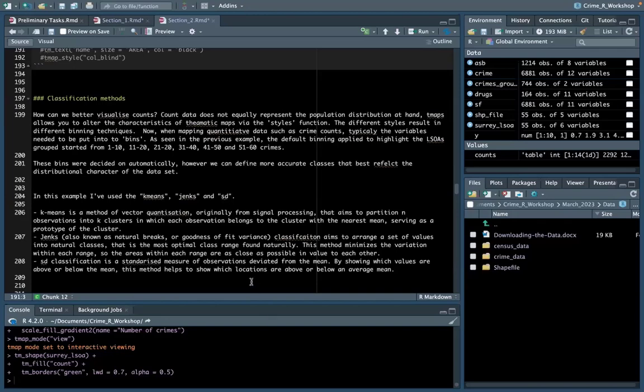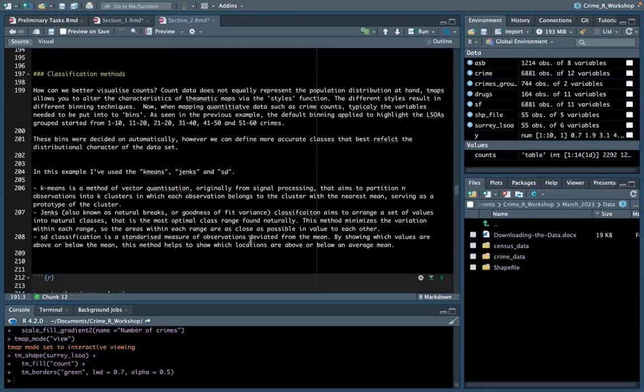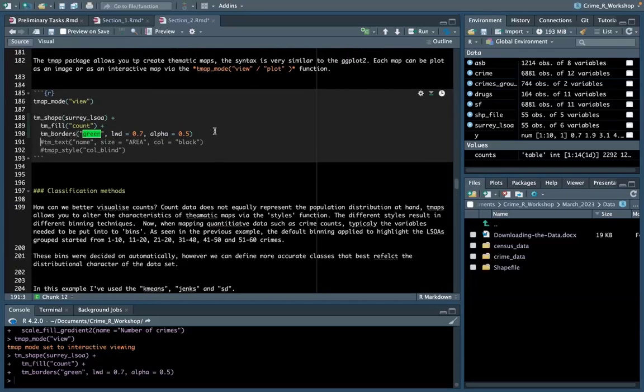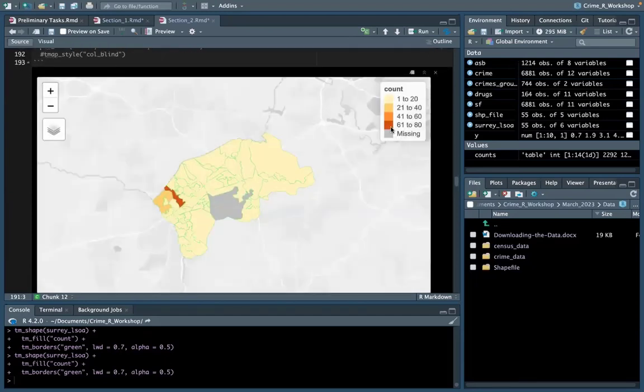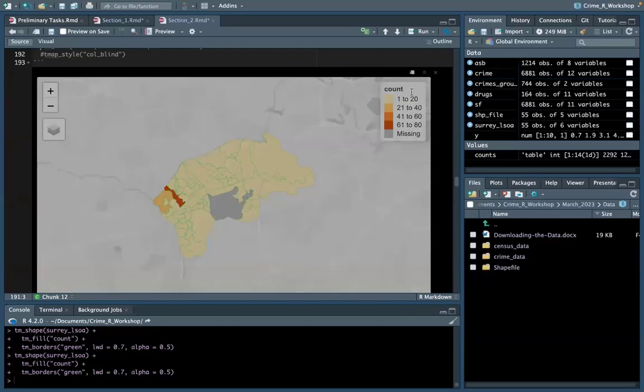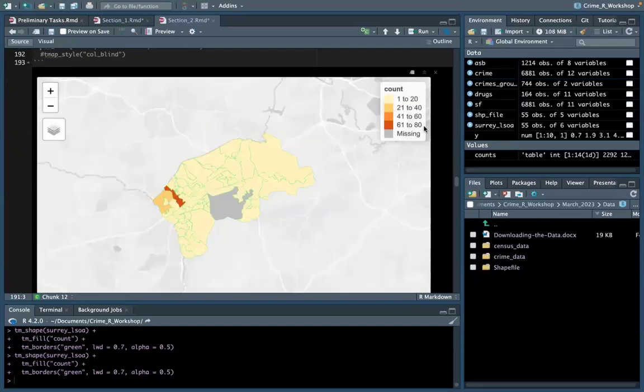I'm now going to show you how to make some classification maps, some classification algorithms, because sometimes you might want to better visualize those counts, right? Because count data does not equally represent the population distribution at hand, but tmap allows you to alter the characterizations of these thematic maps by changing the different styles. So yes, when mapping quantitative data such as the crime counts, typically the variables need to be put into bins, and I can show you exactly what a bin is if I just reload this map that we opened. This is a bin here. It's telling us the data is being binned into these categories from 1 to 20, 21 to 40, 41 to 60, 61 to 80. But we can change the way that these bins are set out by applying different classification algorithms to make the count a bit more reliable.